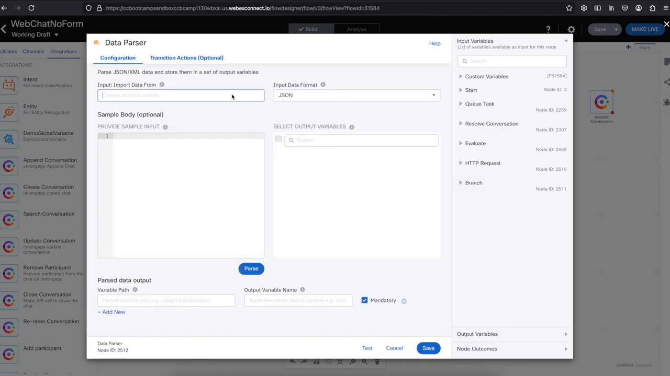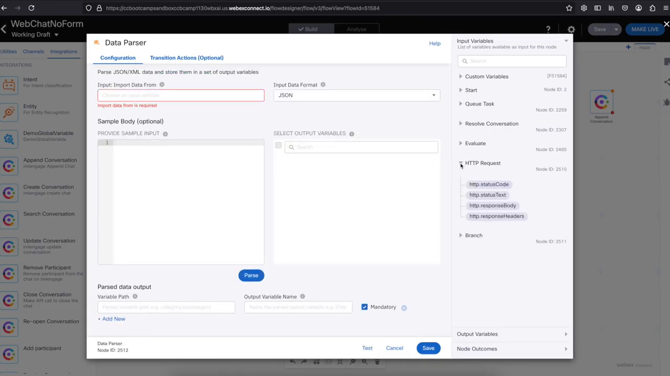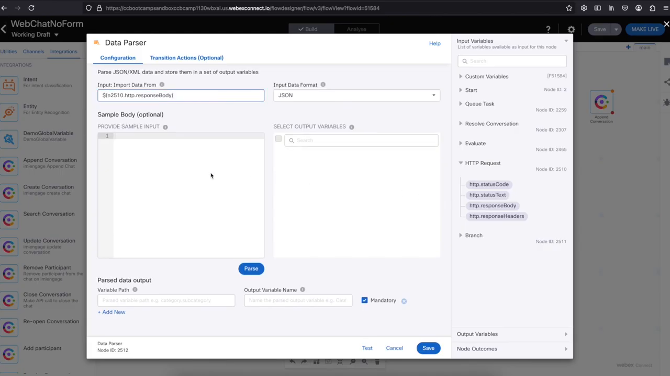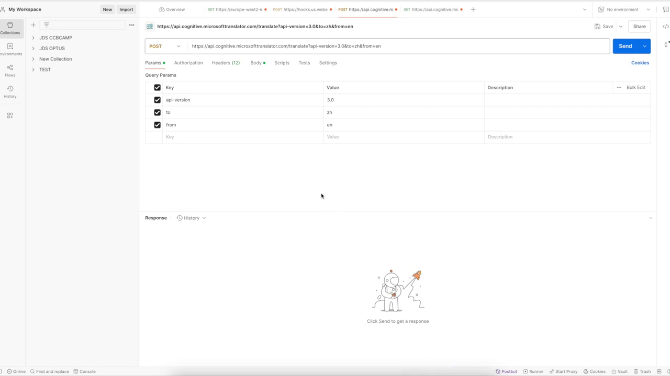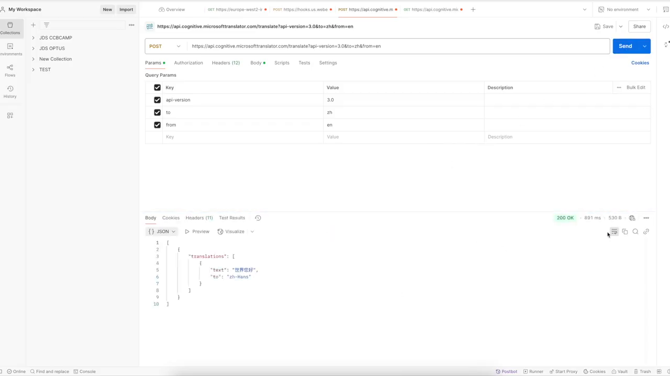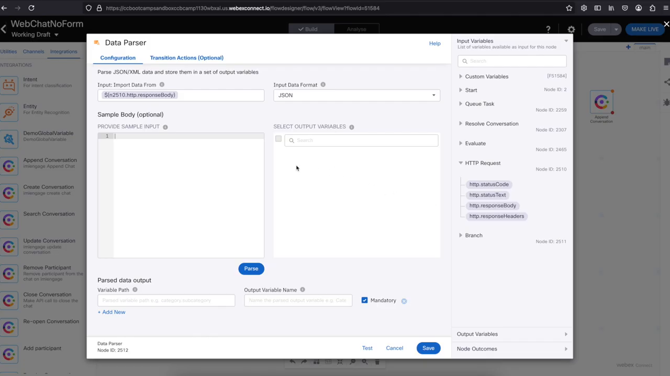As input variable, we can use the output from the HTTP node called response body. For the sample input, I suggest you copy the content from the HTTP node and paste it into Postman, so as to simulate the same call and get the full response body there, that you can copy and paste here, instead of typing it manually. Once you have the sample body here, hit the Parse button, then select the output called .text and hit the Import button.